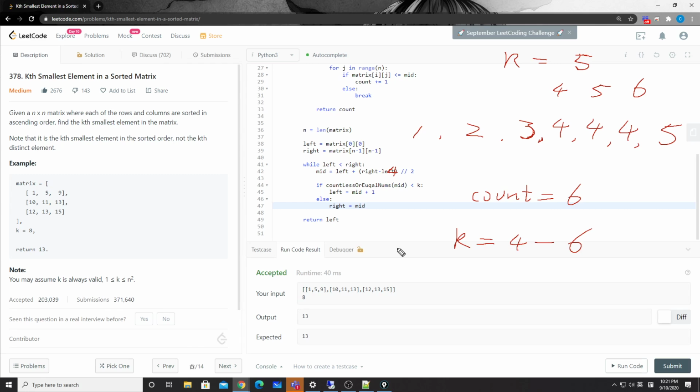How about the case where the middle does not exist in our array here? Let's say for example we have 1, 5, 9, 10, 11, 13, 12, 13, 15. Let's say the middle is equal to 14. And so the count for 14 is what? It's 1, 2, 3, 4, 5, 6, 7. It's 8.